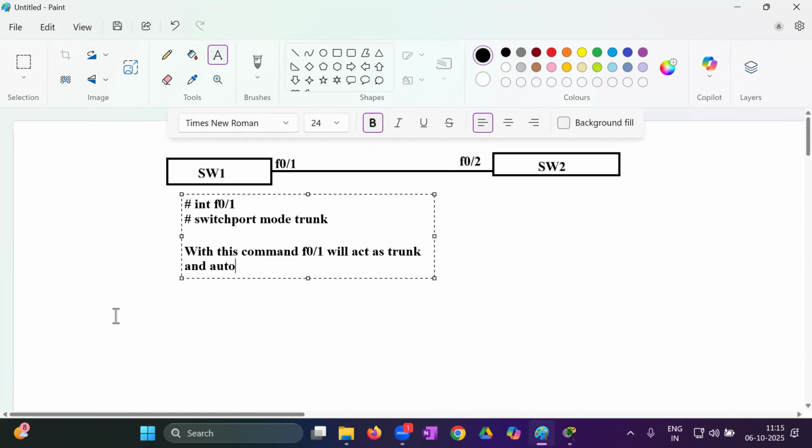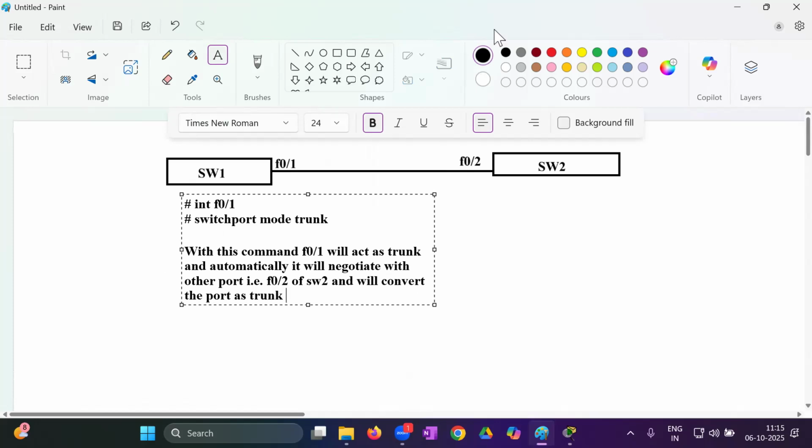and automatically it will negotiate with the other directly connected port, that is F02 of switch 2, and will convert the port into trunk.